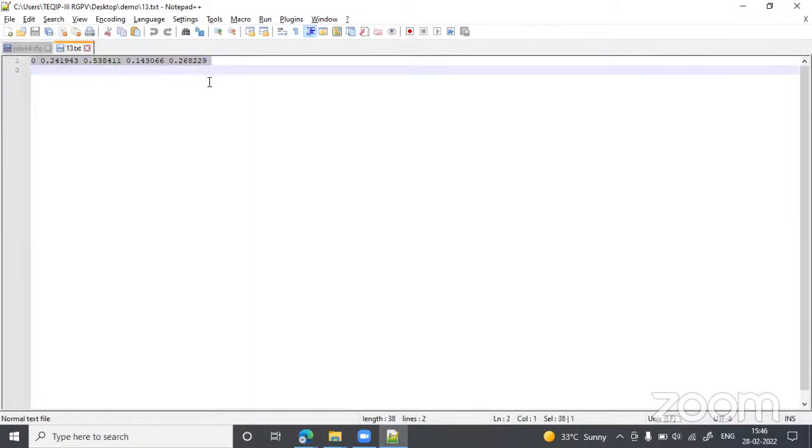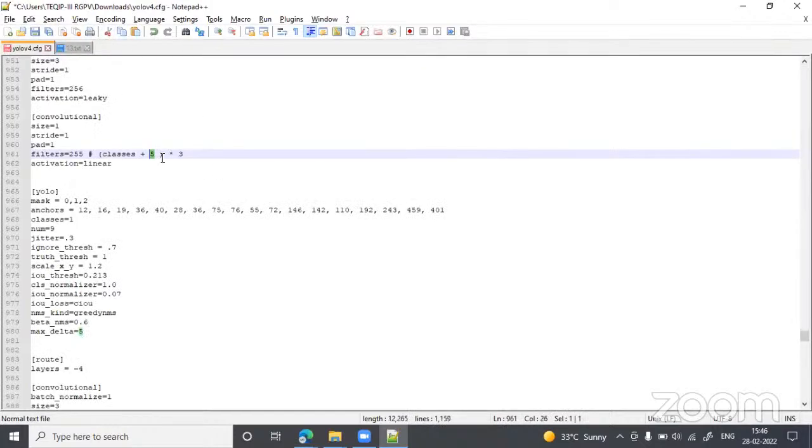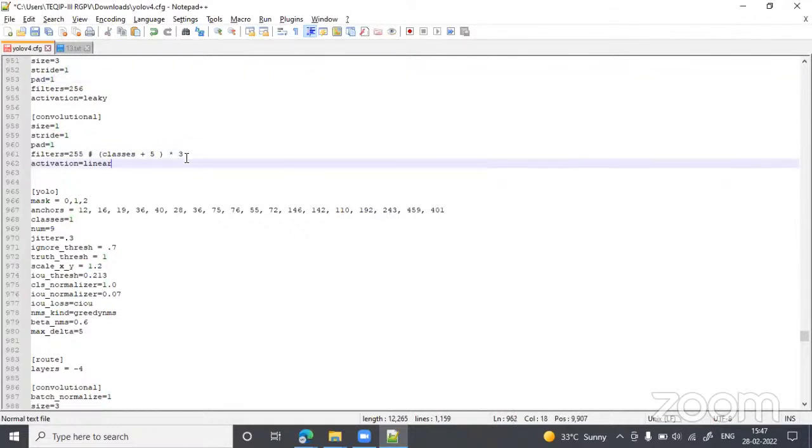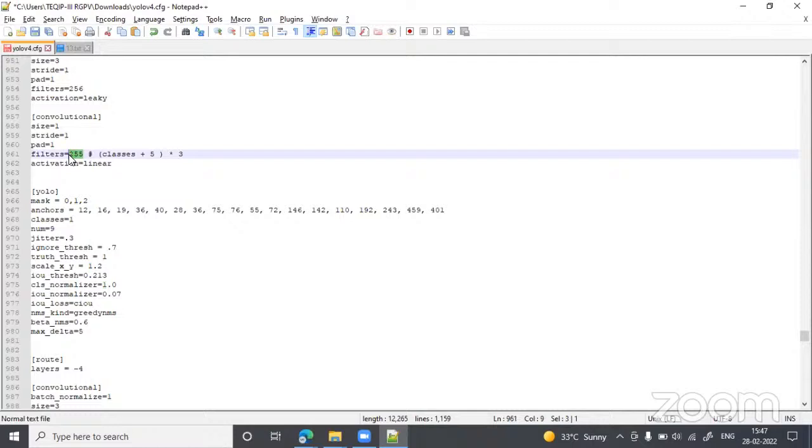So these 5 things you have to calculate, which here you can see are 5 numbers. That's why we are using 5 here. Classes plus 5, multiplied by 3, because when you see the YOLO structure, it is proposing 3 anchor boxes. So we have one class, 1 plus 5 is 6, and 6 multiplied by 3 will be 18. That's why the filters here will be 18 in place of 255.